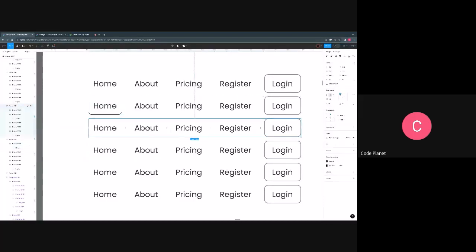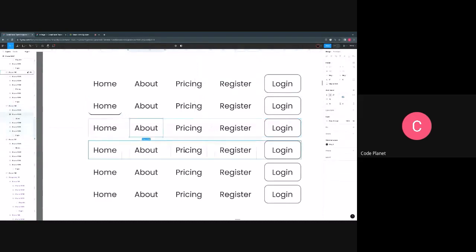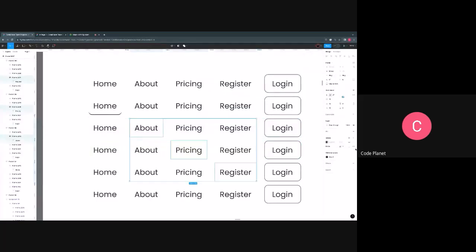So we now select about, select pricing, and select register. Then come to stroke, and then we open the eyes. Sorry, not this one. We go to this and we say bottom. Okay, this one already has a stroke. That's why the effect is happening here. So let's take out that one and add stroke to this, and then we now change this to bottom. So this is what we have now.